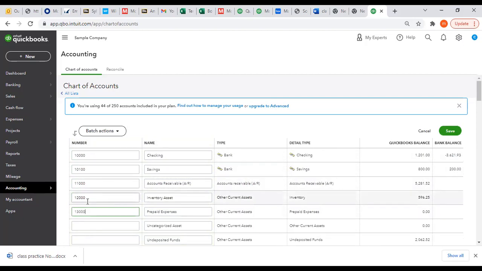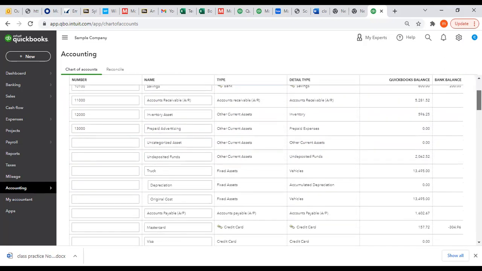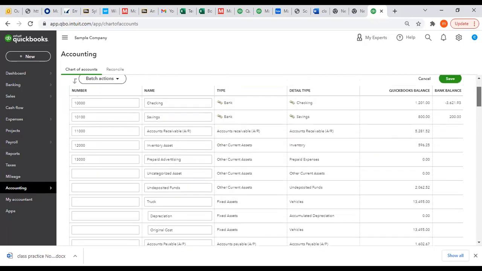Now, prepaid expense, I want to change the name of the account to prepaid advertising. So we're going to go in here. We could do dash advertising, or erase the word expense and write advertising. Okay, the next one is, okay, that's really the important stuff for us. Next will be truck.